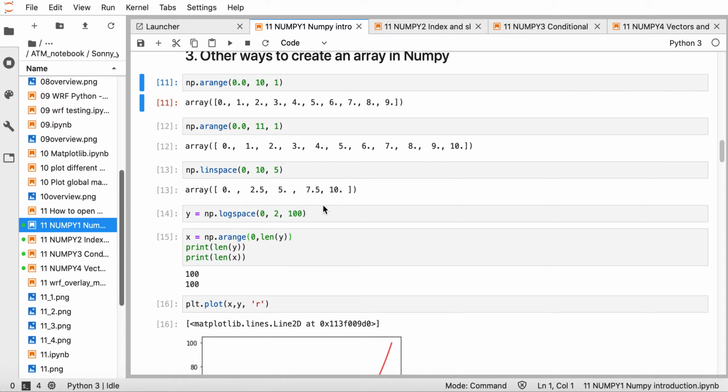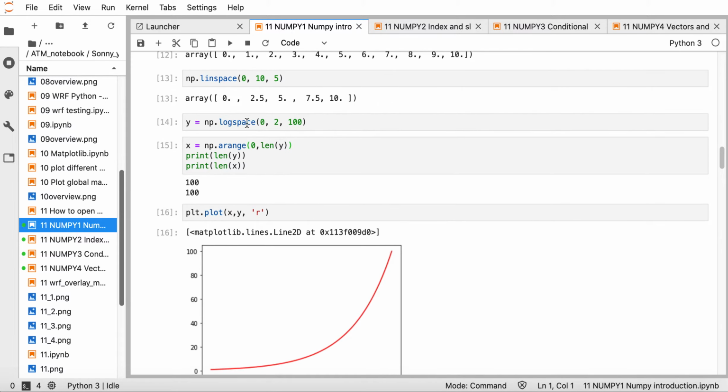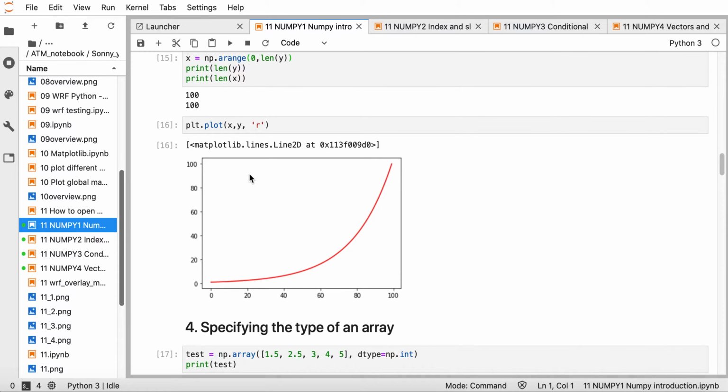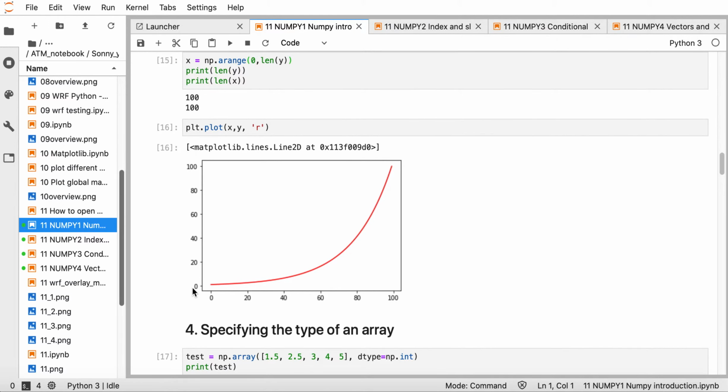We can also create a log space array as shown in the command y equals numpy.logspace. Here we have the numbers 0 and 2, which stand for 10 to the power of 0, which is 1, and 10 to the power of 2, which is 100. And the number 100 here is the number of points in this range. To help you easily understand, I'm plotting the image here where the y value is on the y-axis with the range from 1 to 100, and the x-axis from 0 to 99 for 100 points.